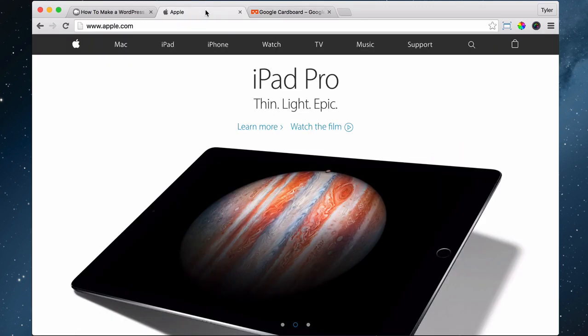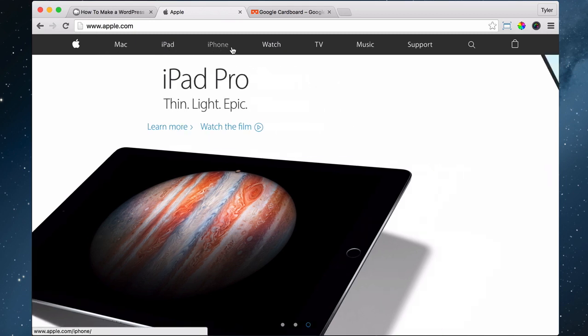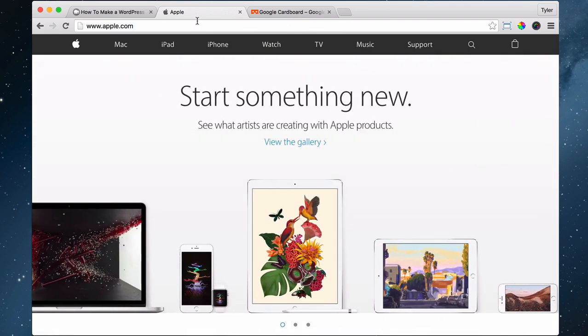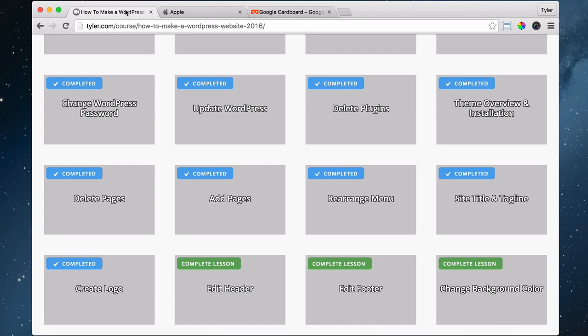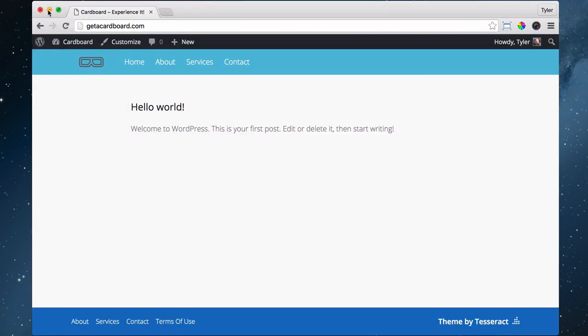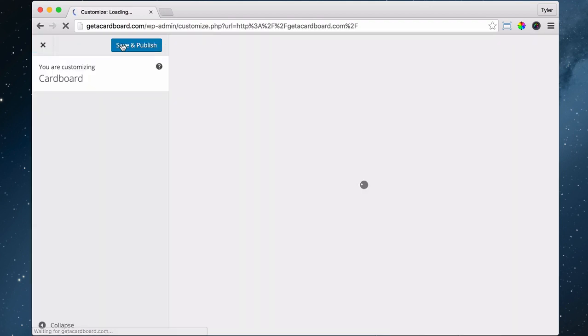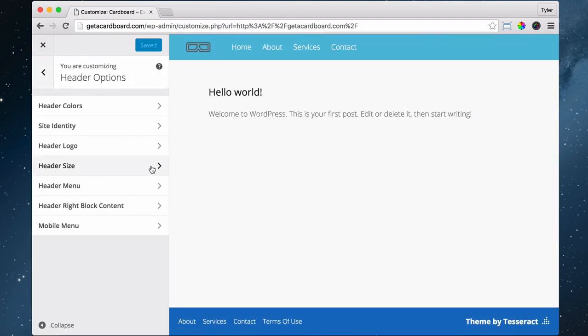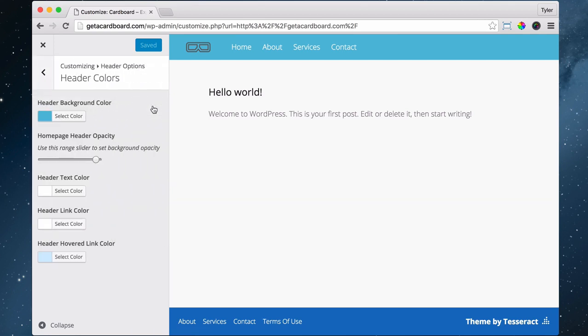And the same thing with Apple. Their background's a certain color and the links when you hover over them are a certain color and it's a certain size. So how do we change all of this stuff? It's pretty easy. We go back to our website and we go to customize. Then we click on header options and header colors. That's the first thing that we're gonna mess around with is header colors.